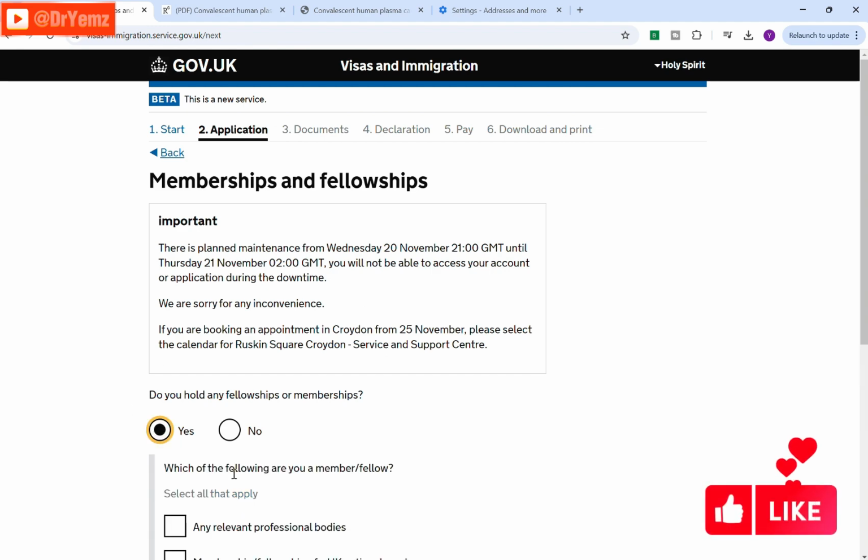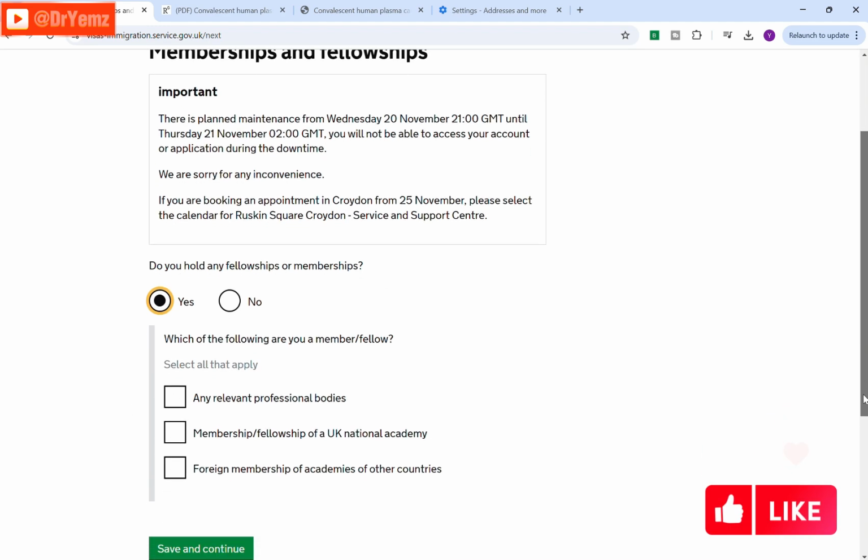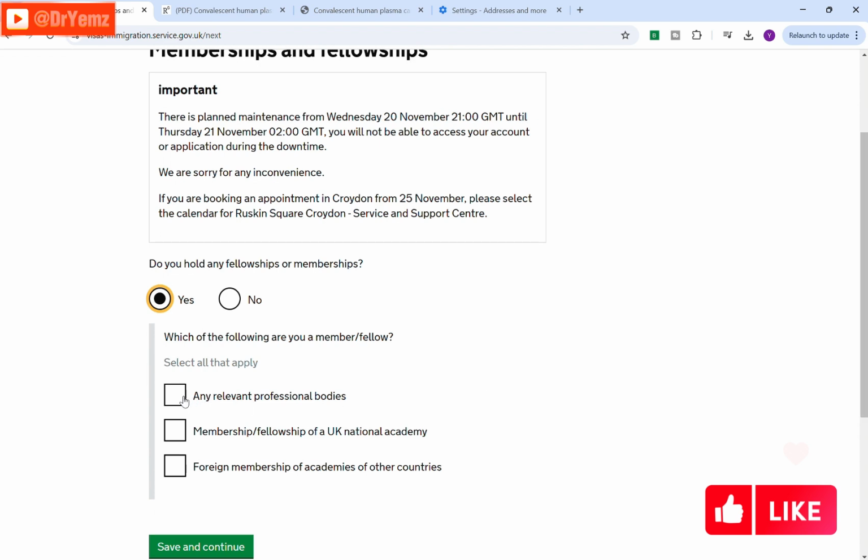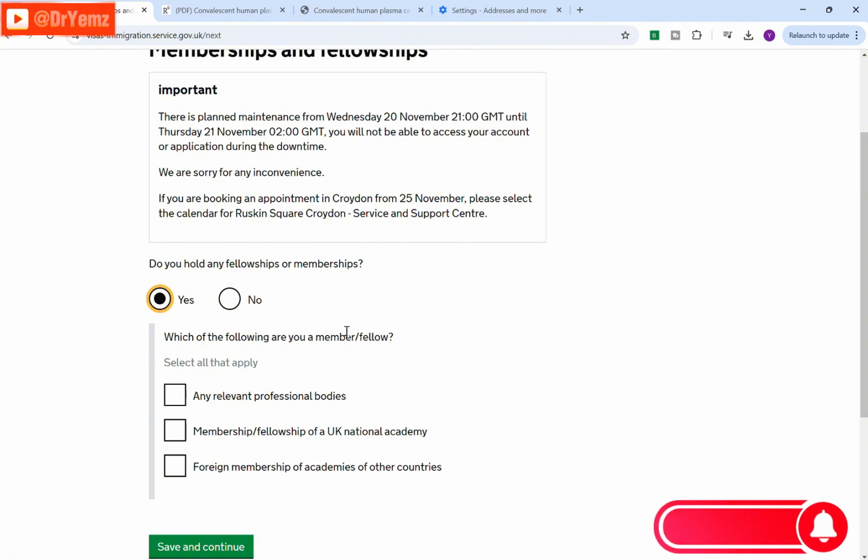Yes, I am a member of... relevant. You can see the word relevant. So please make sure you list membership of Fellowship of UK National Academy, foreign membership of academies of other countries. Whatever at all, if you're from your home country, you may be a consultant, or you're in the Nigerian Society of Microbiologists or Zimbabwe Association of Scientists, whatever at all, you can put it here.